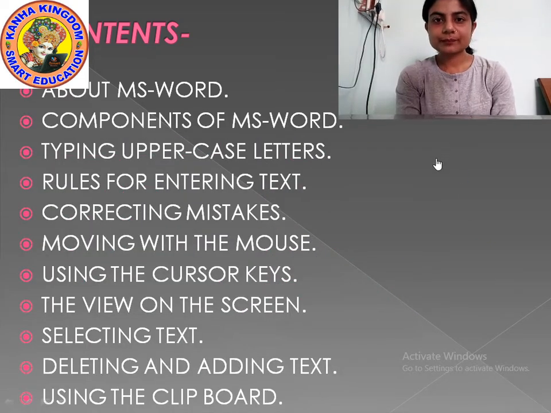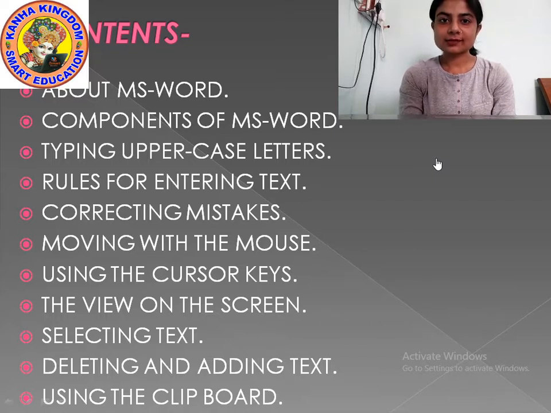So students, the contents of this topic, MS Word, are as follows. We will start with what MS Word is, what its components and features are, and how you will open MS Word. Then we will study typing uppercase letters, the steps to write uppercase letters, and the rules for entering text in the MS Word page.